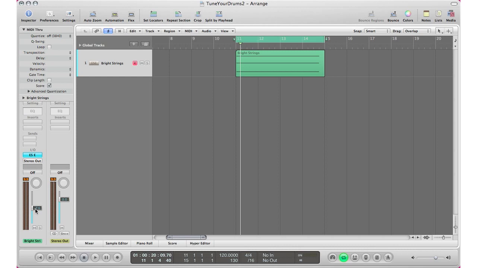Today, I'm going to show you how to tune your drums in Logic Pro. Some producers will just pick a sample that kind of fits right into the song, but your drums are an instrument, and you want to keep them in key with the rest of your song. So with that said, I'm going to show you how to do that.